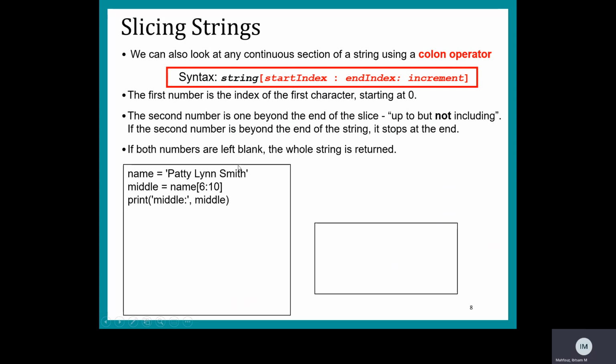We have a name, Patty Lynn Smith. And what I want to do is go to this name and get 6:10. So when you have two numbers, just like the range or the rand range, the first index is the first location and the last one is where you're stopping. And it doesn't include the stopping, right? It doesn't include the 10.